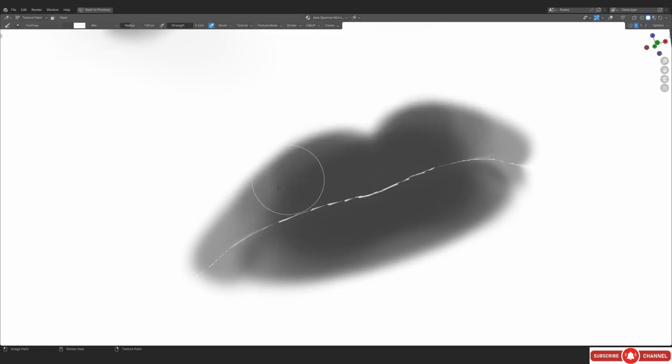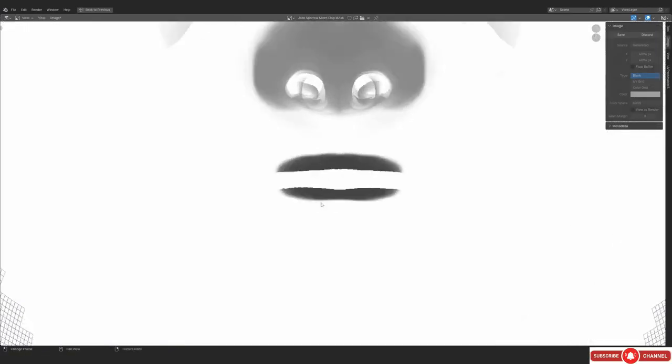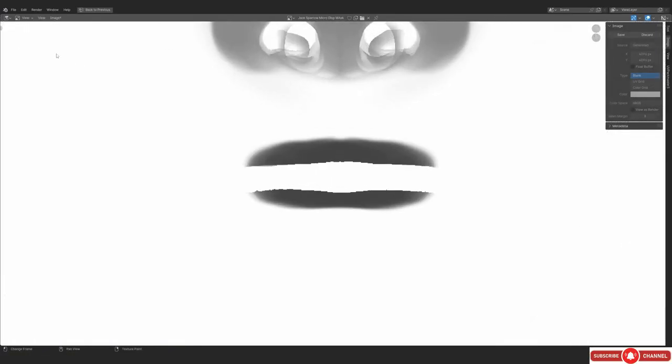So at least the painting is similar to what we have in the sculpt mode or the vertex paint mode as well. It's not different to it. So yeah, you can just do that. And you can see we're gonna have to go into the 2D view to basically fix all the stuff.